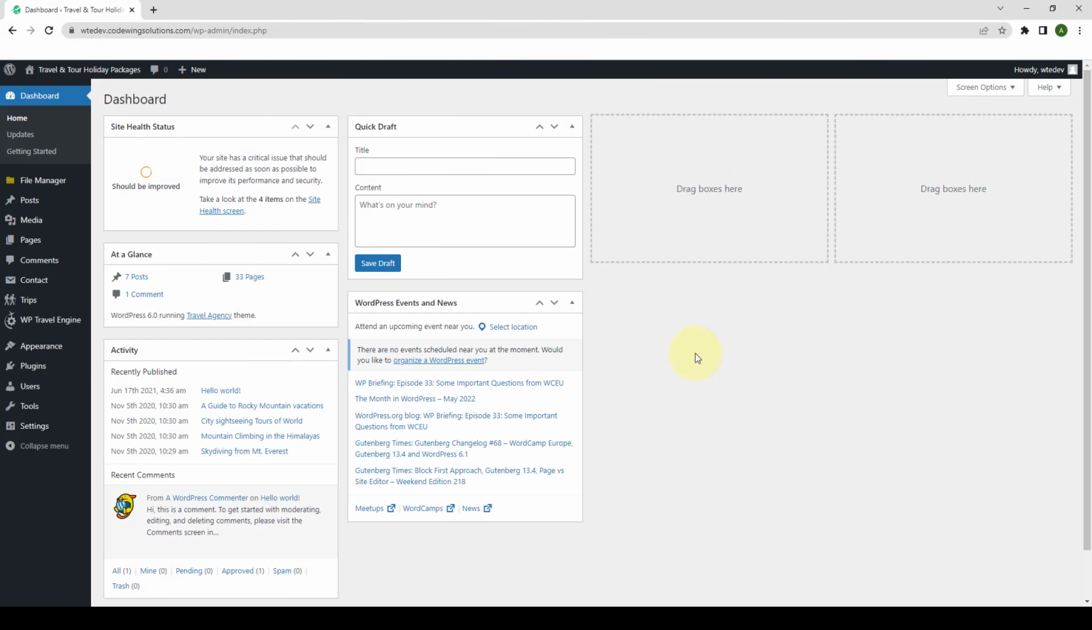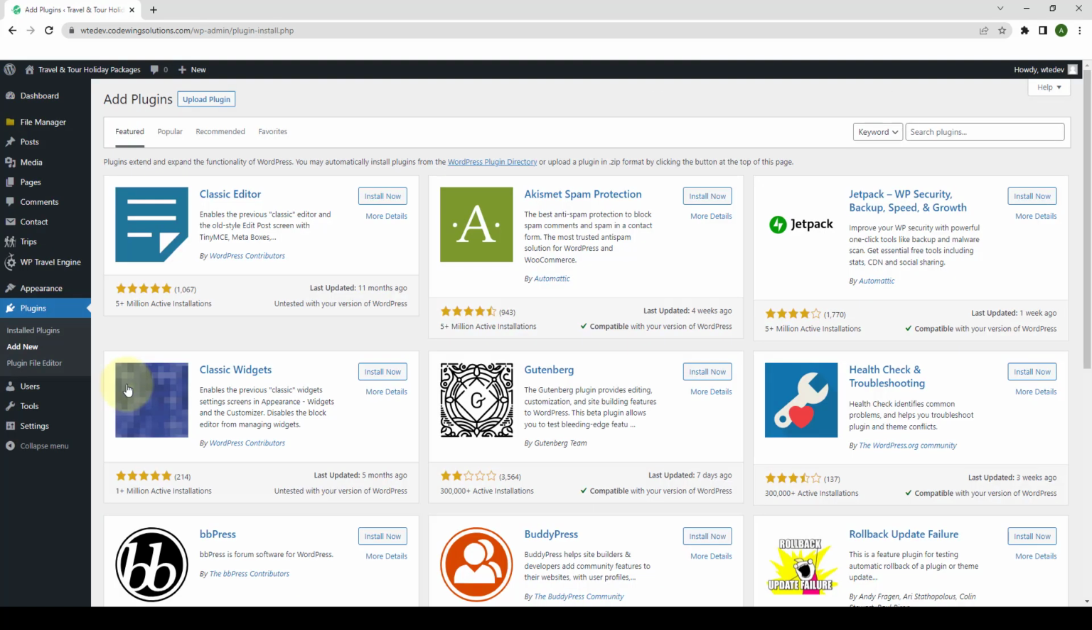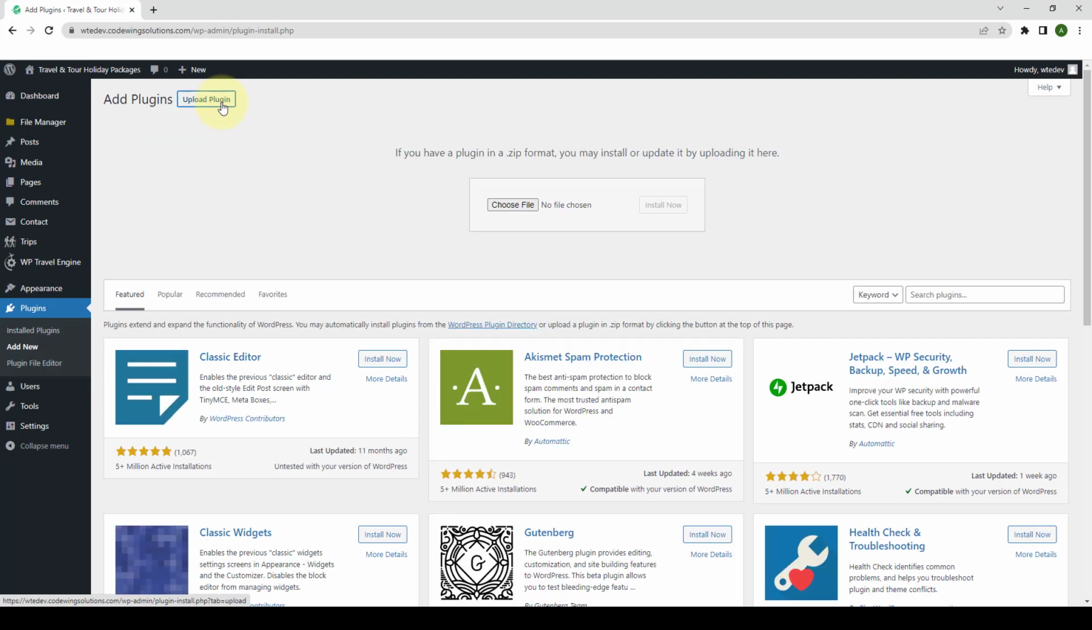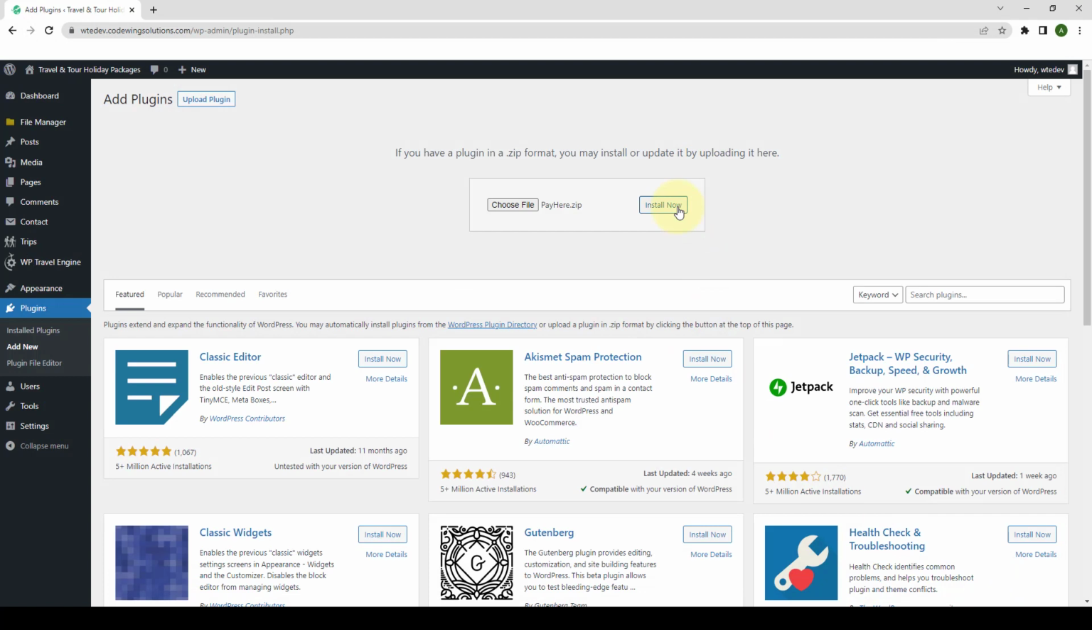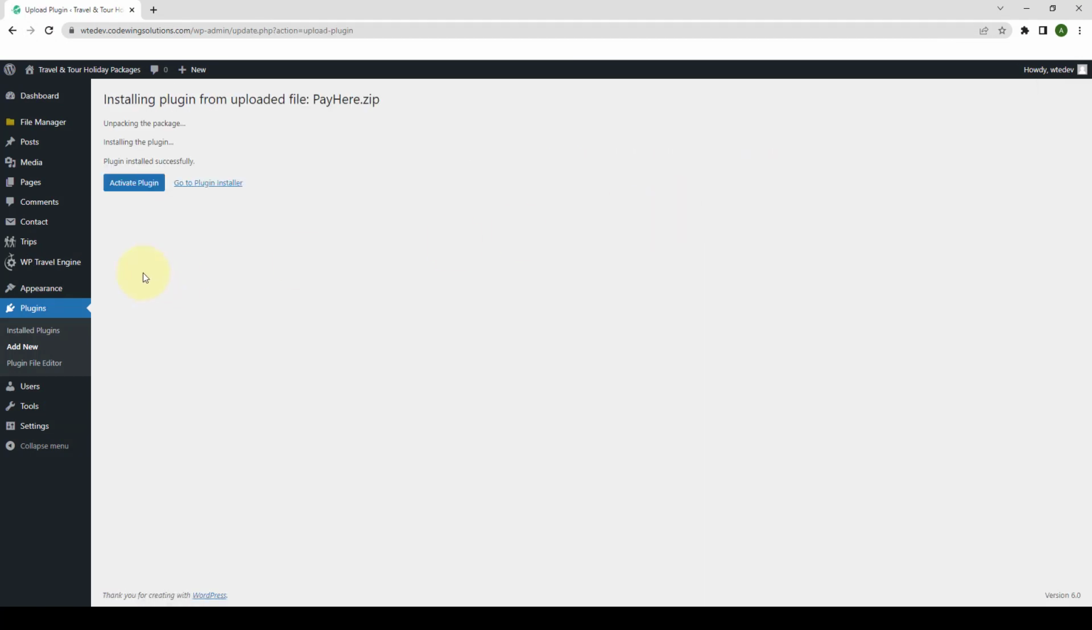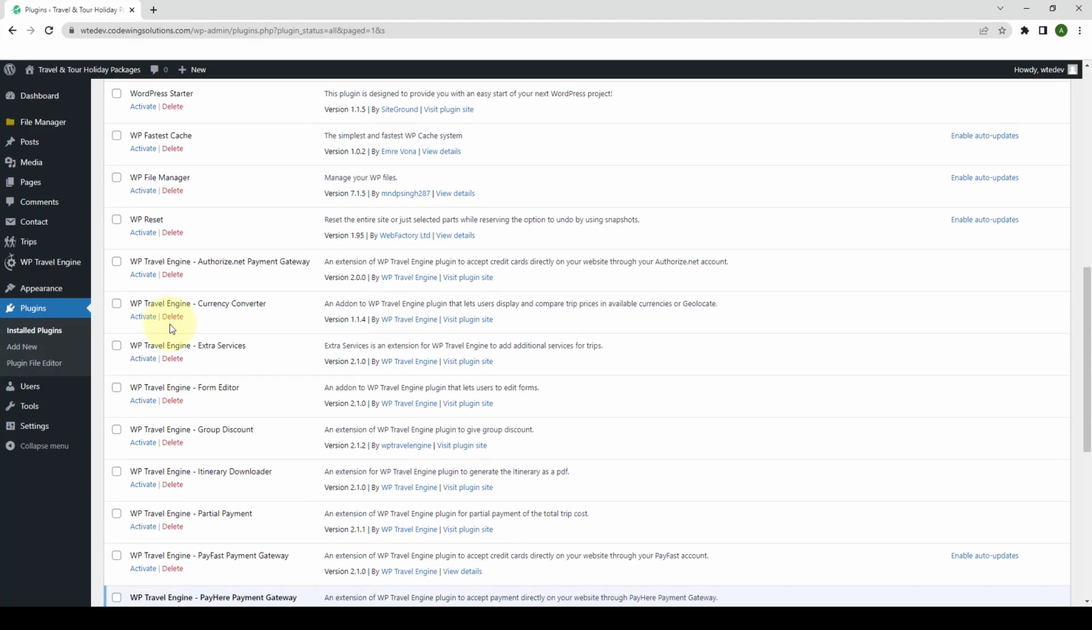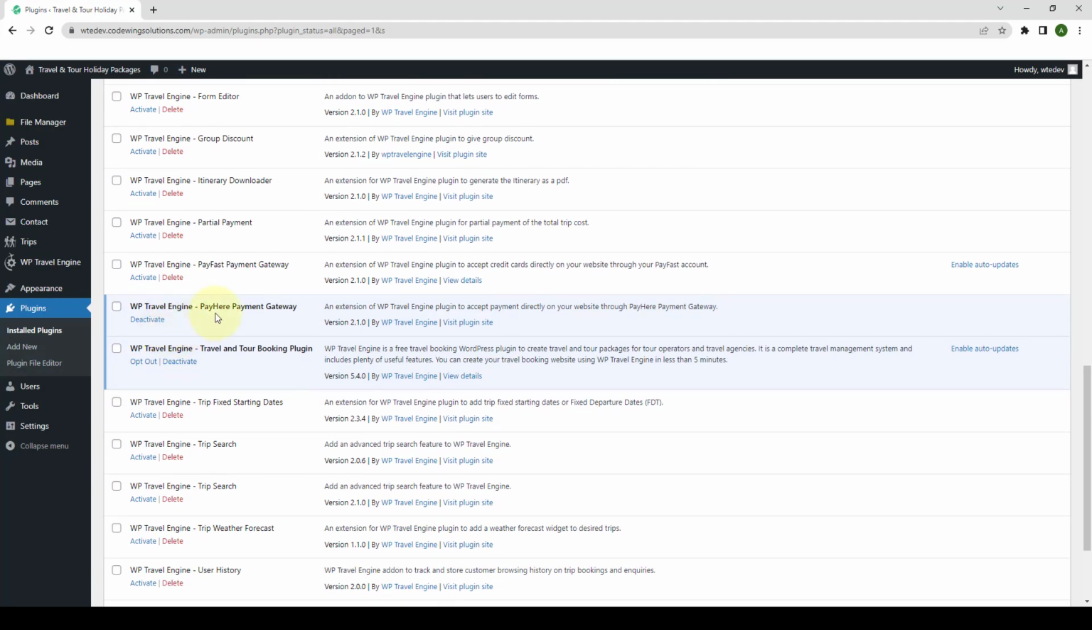First, you need to log in to your WordPress admin dashboard. Navigate to Plugins and click on Add New. Click on Upload Plugin. Click on Choose File. Select the zip file that you downloaded. Click on Open. Click on Install Now. Click on Activate Plugin. The PayHere Payment Gateway add-on has now been successfully installed and activated.